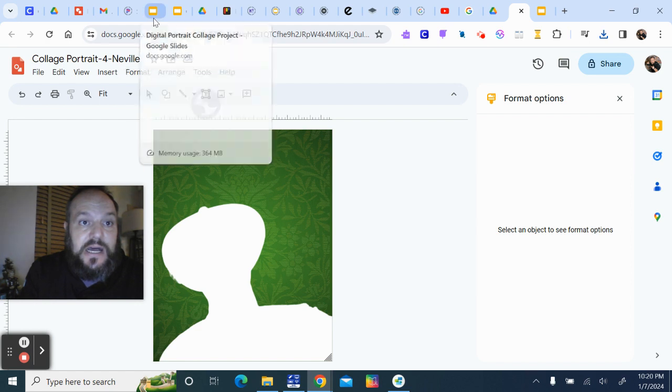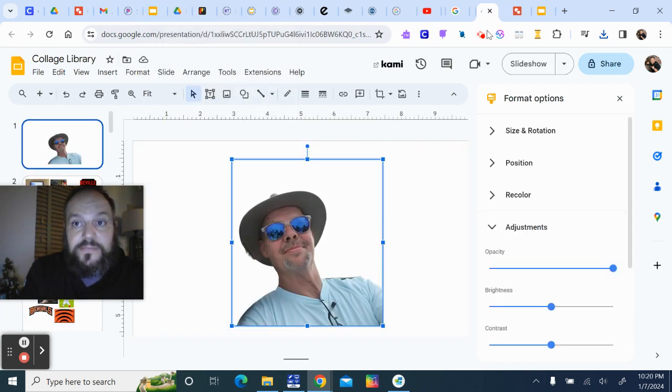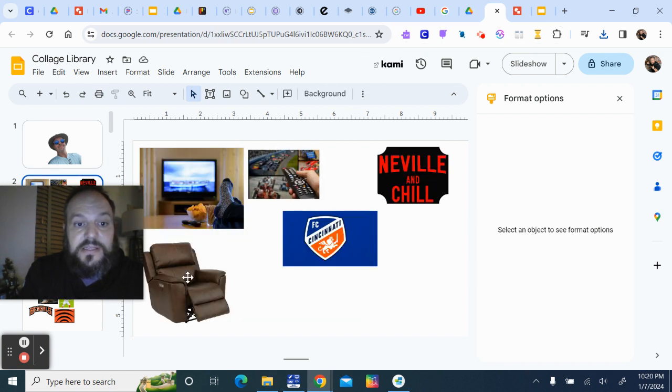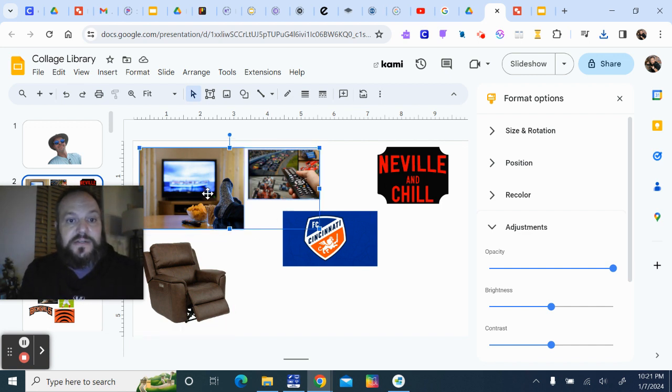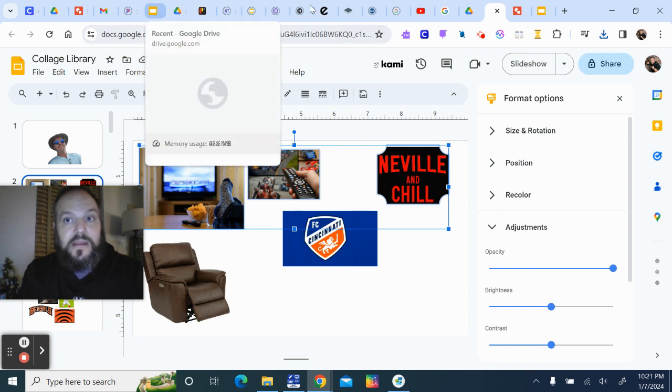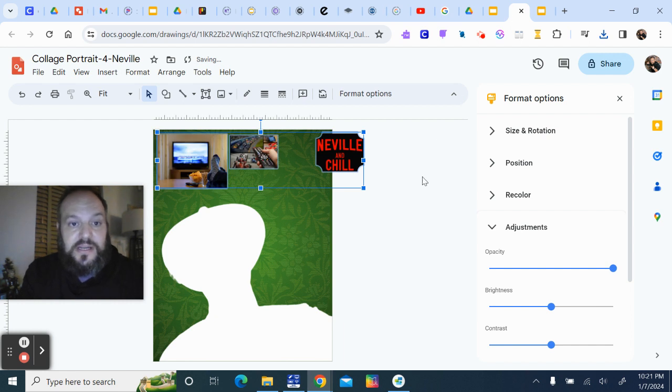So as I collage, as I go into my collage library here, and I grab things, let's see, I definitely want this picture, and this picture. I just held down shift to get all of them. Control C for copy, and then back over, Control V for paste. And I'm just going to situate them.